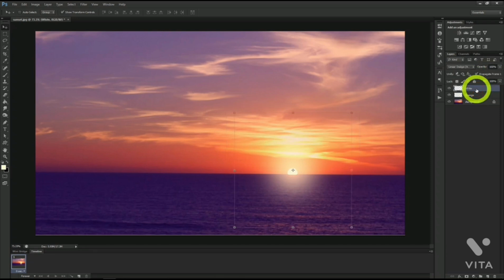With the white layer, we're doing the trick here, which is to use the fill opacity rather than the actual opacity. Set that to about 15% or 20%.